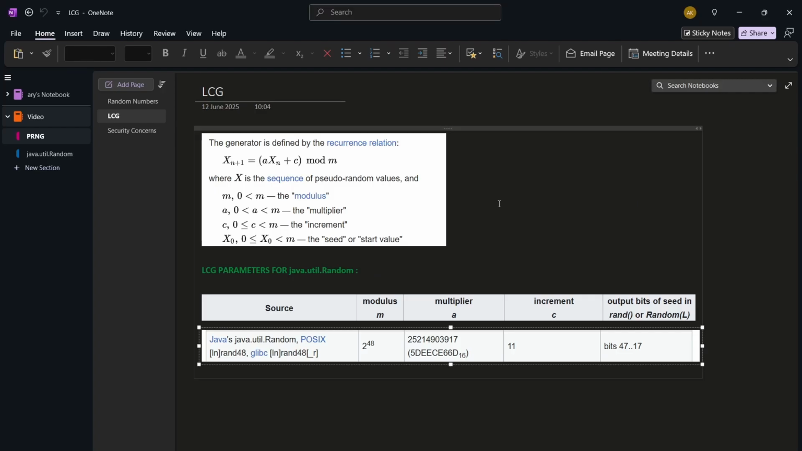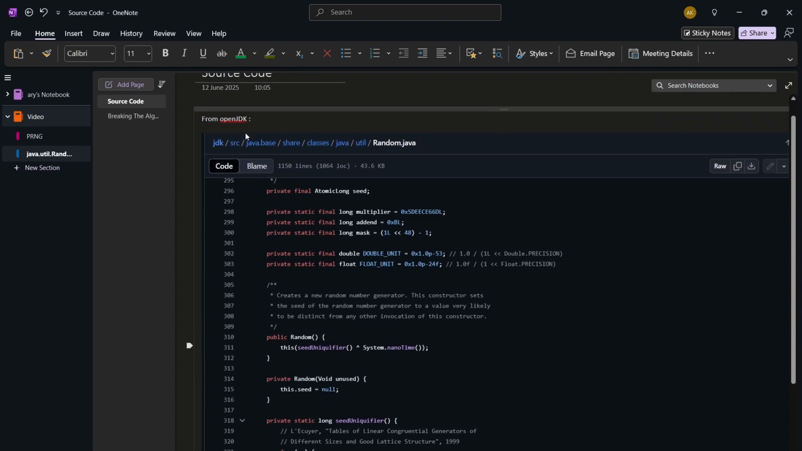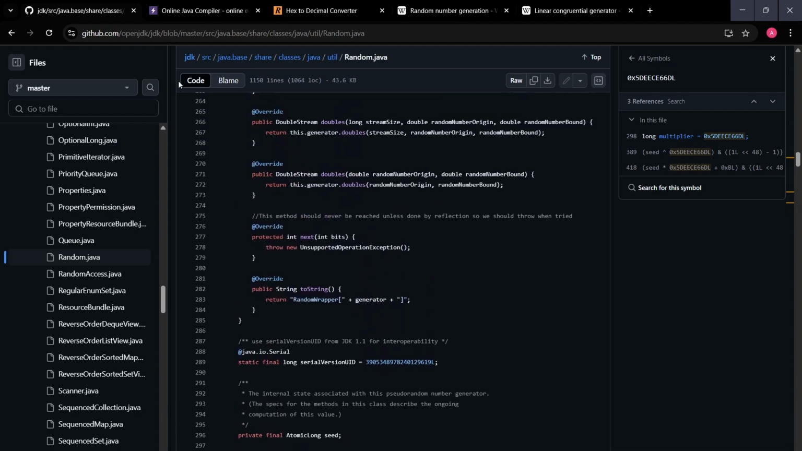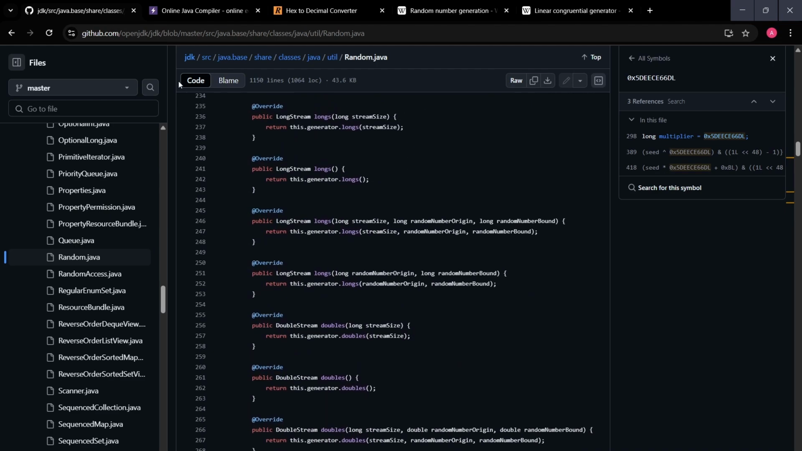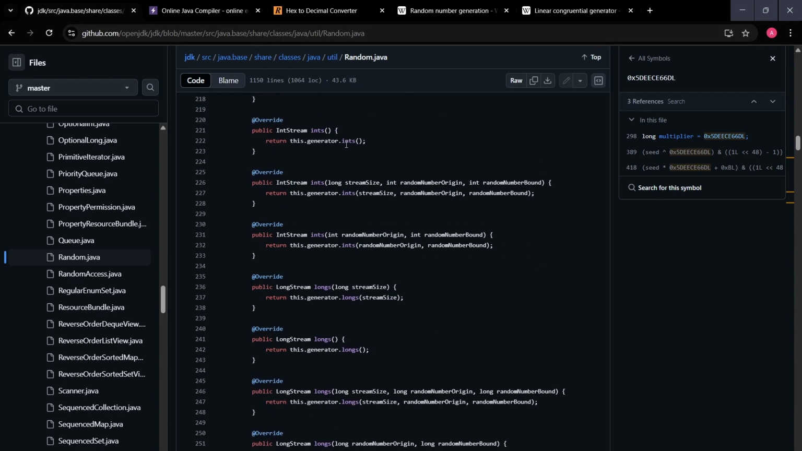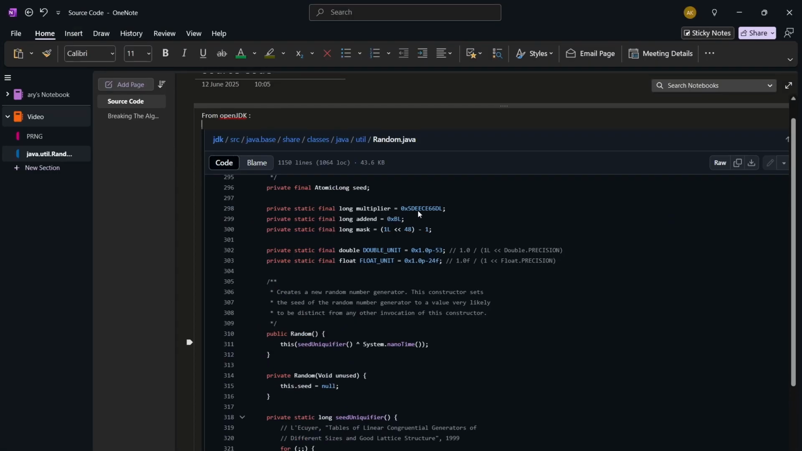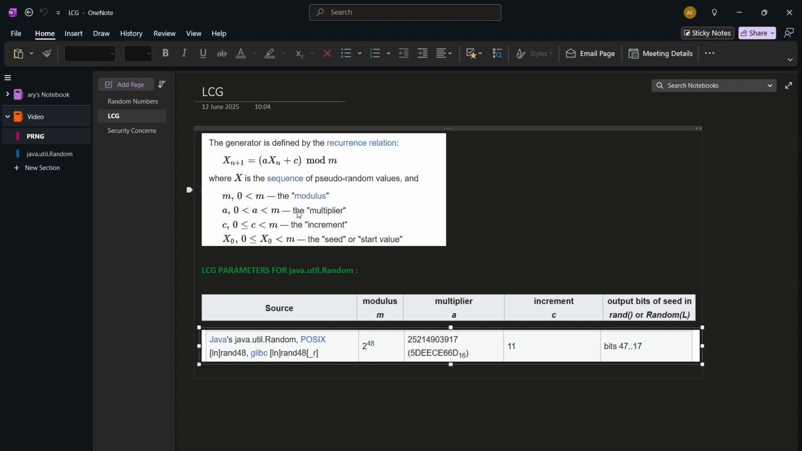The values for Java's constants are such, and you can find the source code of java.util.Random on OpenJDK. I have the screenshot over here. You can even go there: do a quick Google search, GitHub OpenJDK, go to the link and open Random.java. Over here you can see the multiplier has this value, and the addend, the c value, is defined as the incrementer. So the addend is the incrementer.